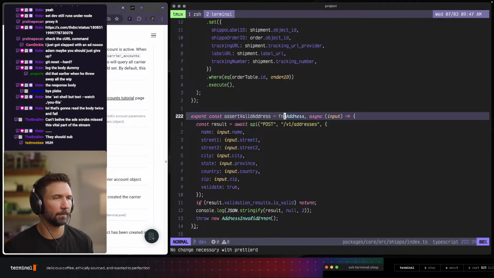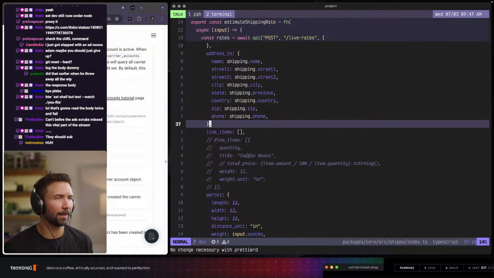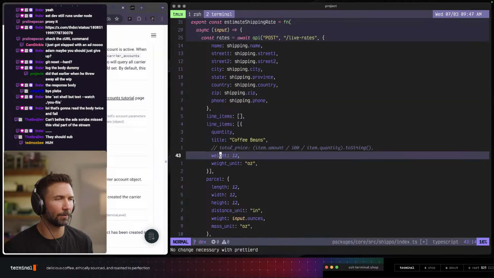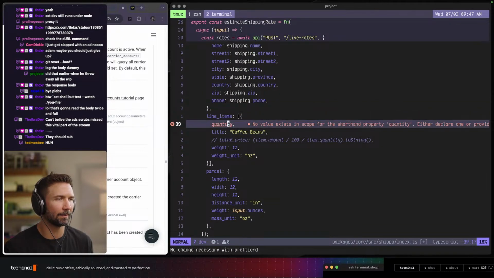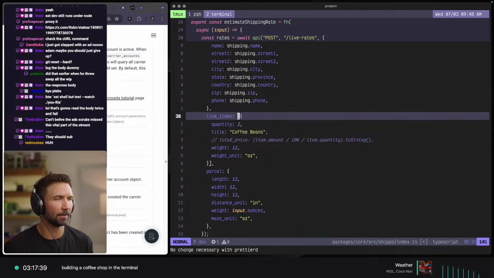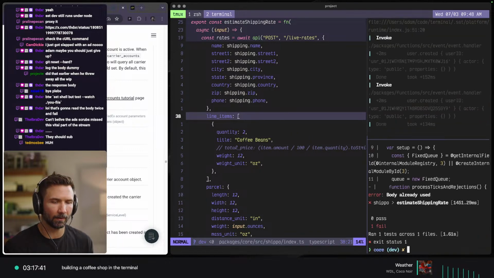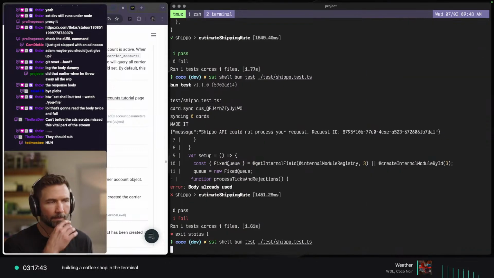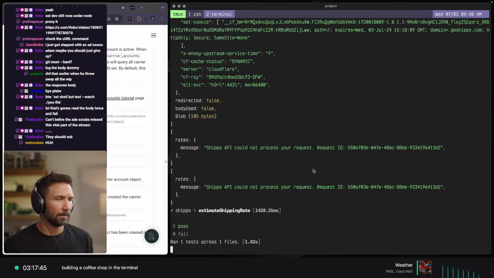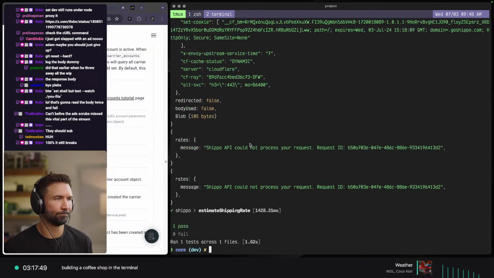Oops. Okay, so it's because I tried to do the Dax thing, which is not follow rules, and you know what? That's not a good idea. So let's see what happens now. Bummer. 100% it still breaks.